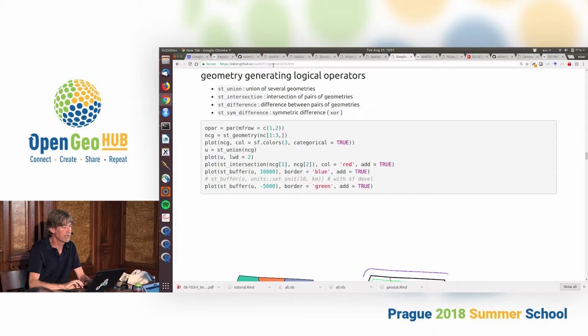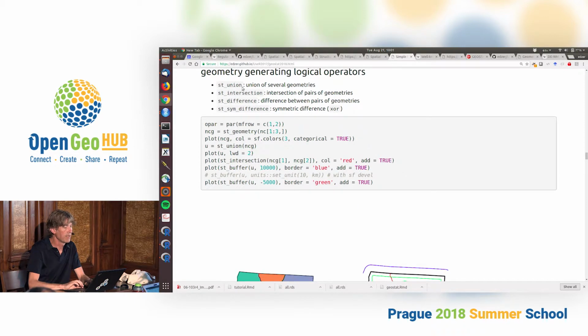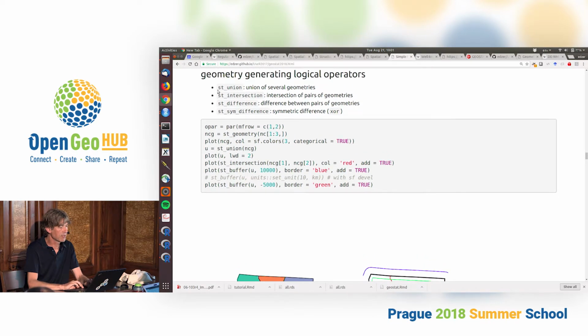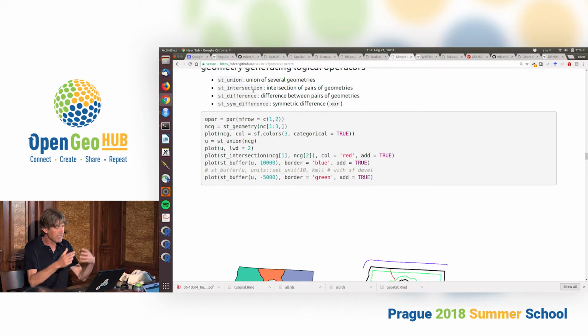They're not logical. Sorry, this is a mistake. They're geometry generating operations. So union, intersection, difference, and symmetric difference create new geometries from pairs or larger sets. The union merges two things, and the intersection computes the intersection and returns it as the geometry of the intersection.